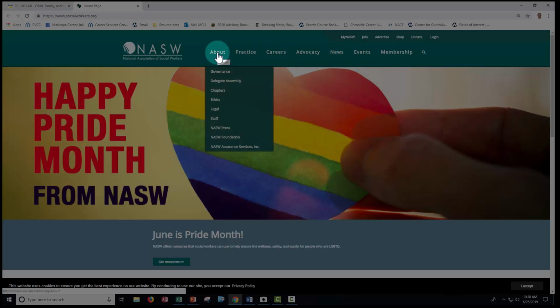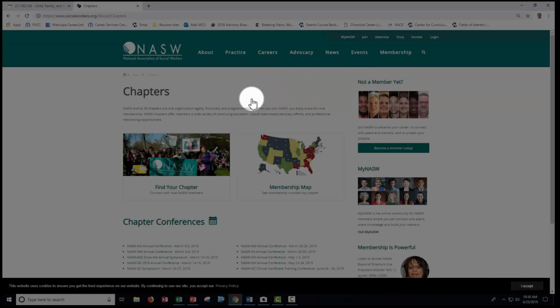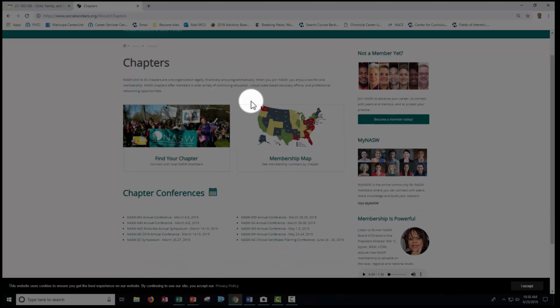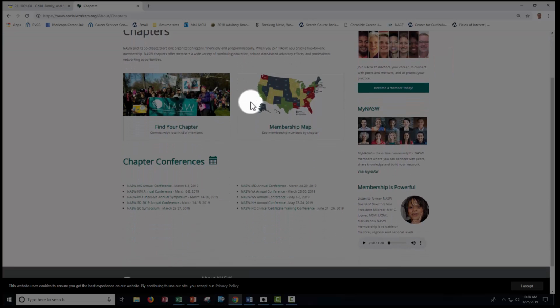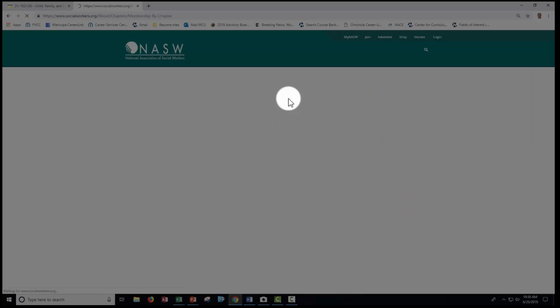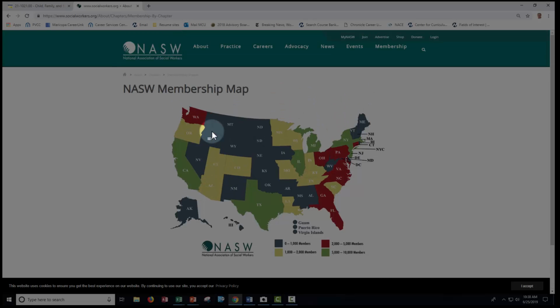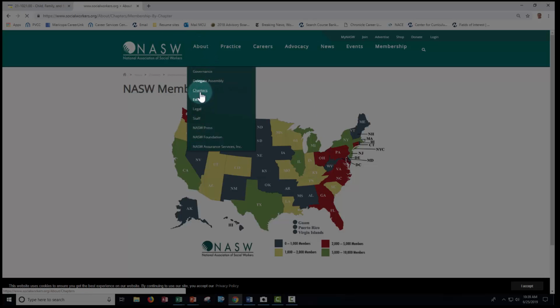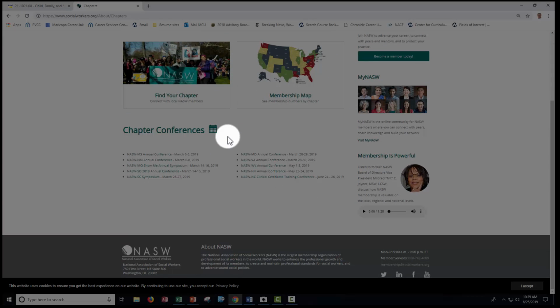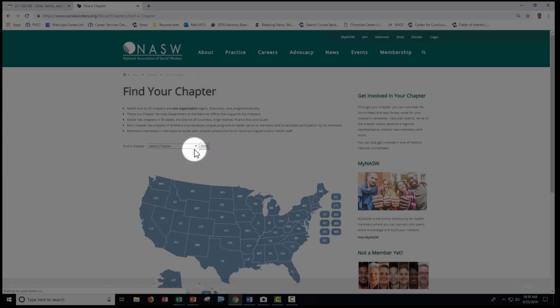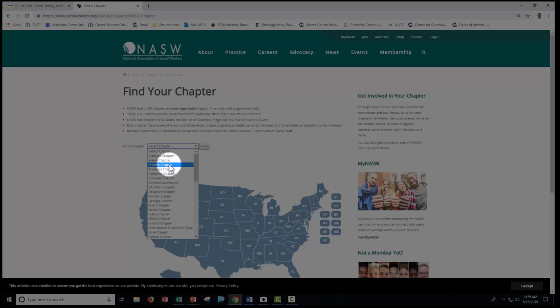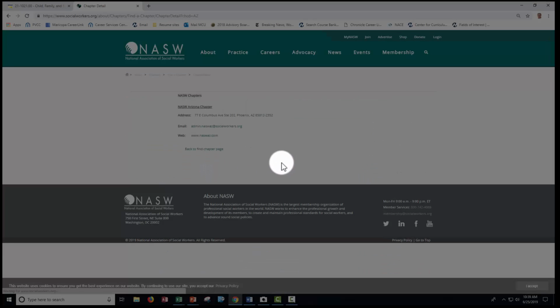So what I want you to do is think about becoming a national member, but also looking for a local chapter. Local chapters are really useful because then you can meet people at all sorts of different events. Okay, and here is the local chapter section. So we click on here and we look for Arizona. Here's the Arizona chapter. We hit find.